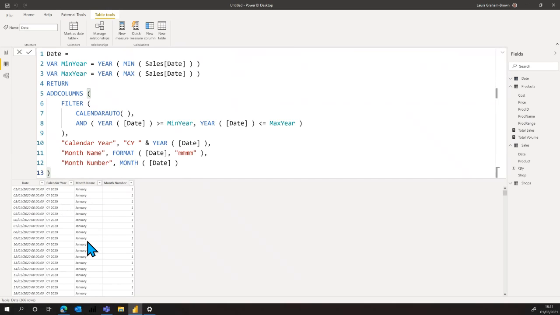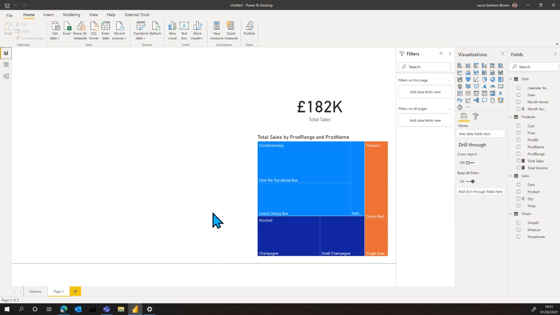So that's given me a calendar. And if you look, there is a row for every single day. And that's what a calendar has to have. And I've then got some calculated columns afterwards. So we're going to go back into our report, and I'm going to put in a column chart.